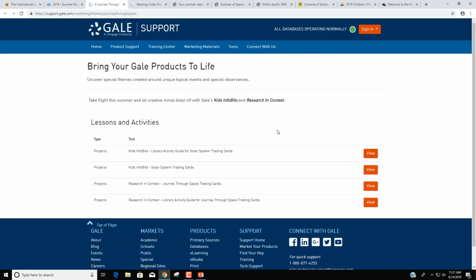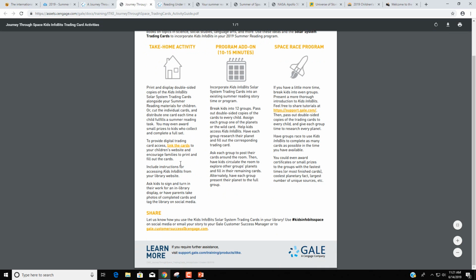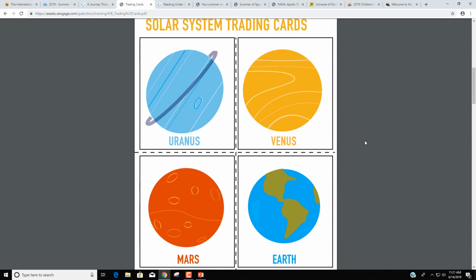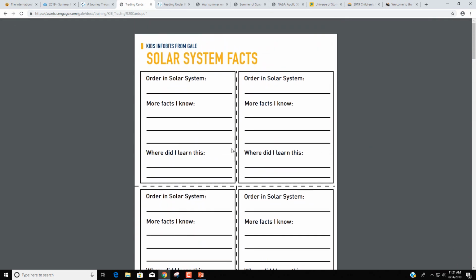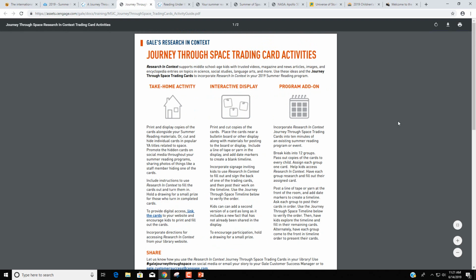Gale's also created some things for Kid Info Bits and Research in Context, including some solar system trading cards. And here's the activities and links to these trading cards that you can print out, double-sided of course, and share with the kids. They also have Research in Context and Research in Context Library Activity Guide for those trading cards. So for the older kids, the Research in Context for the older kids.